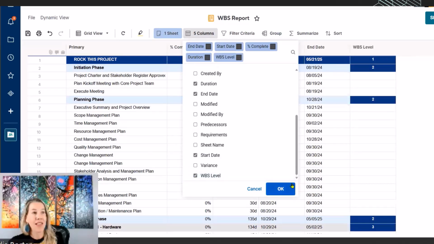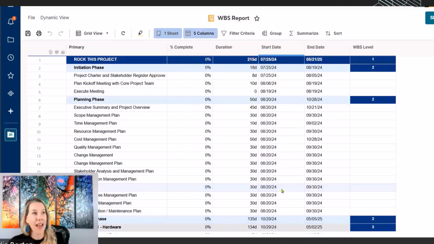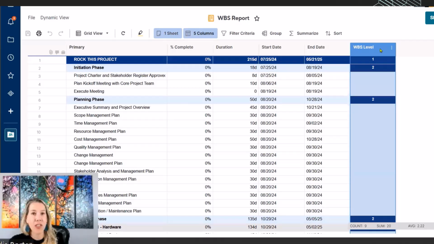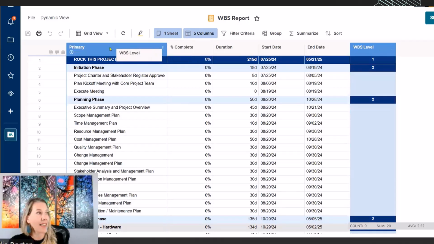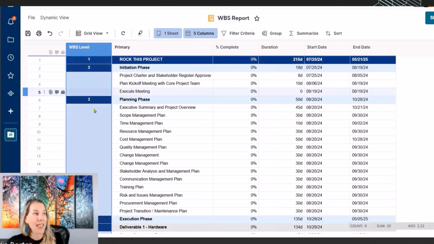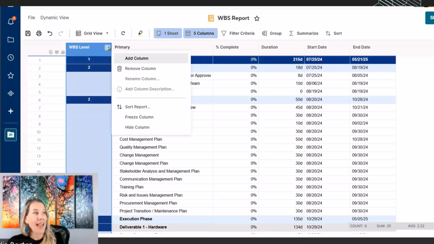It's always going to add it to the far right-hand side. So I'm going to click OK. And then I prefer to have that show up to the far left. So I'm just going to click and drag it. And you're now going to see the work breakdown structure level. And this gives me the ability to sort and filter by the WBS level now that we've got that added in there.